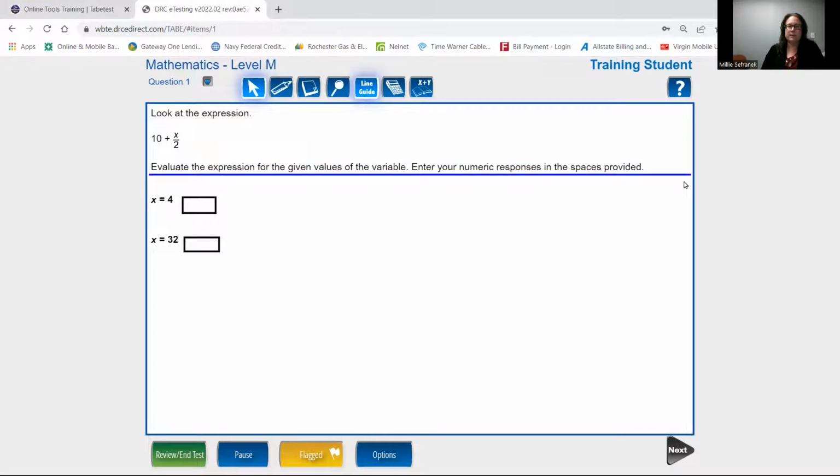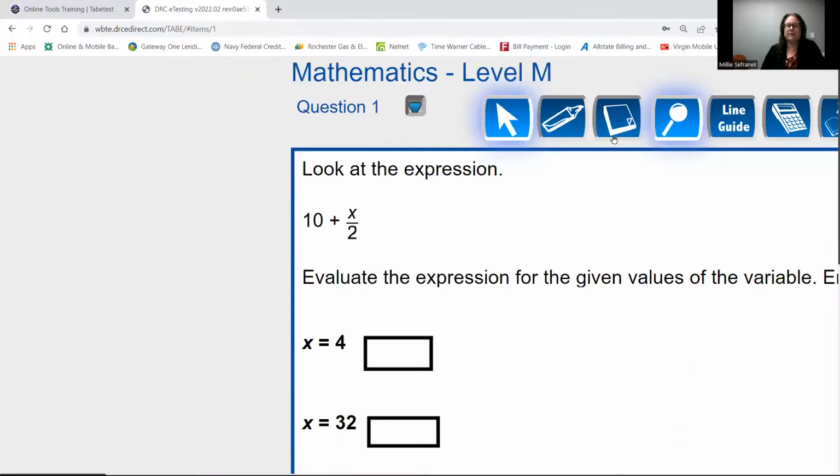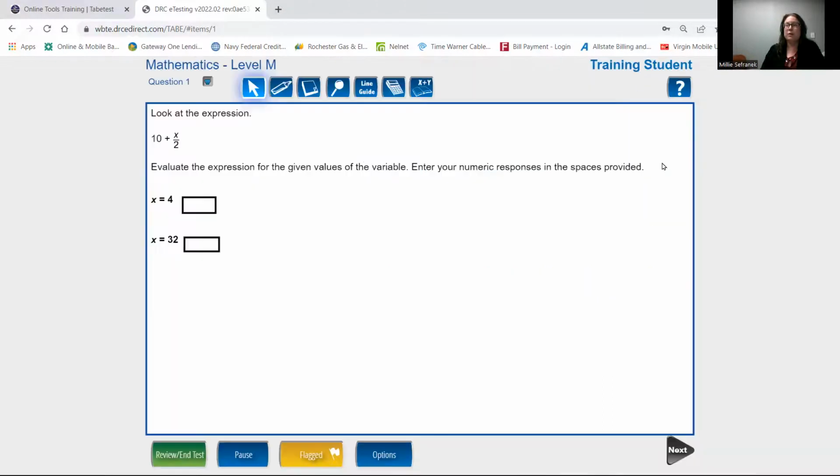This will give you a nice blue line to help guide your eyes, and it can be particularly helpful on the reading test when you have longer passages of reading. The next button is your magnifier. I would think that almost anybody might need a magnifier from time to time, particularly if you're trying to look at a graph or chart up close.